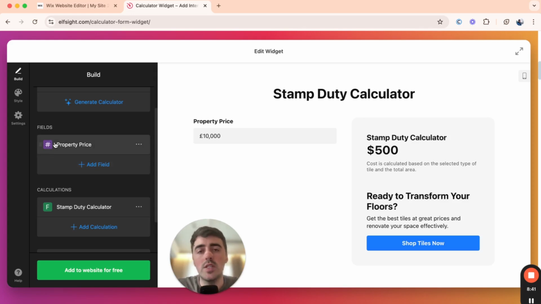So yeah, what you need to do is go ahead and familiarize yourself with the current stamp duty law and all the tax brackets and all the different circumstances that could affect the final stamp duty that person needs to pay. And then based on that information, go ahead and create the relevant fields and the relevant calculations and then your calculator will work and it can act as a stamp duty calculator.